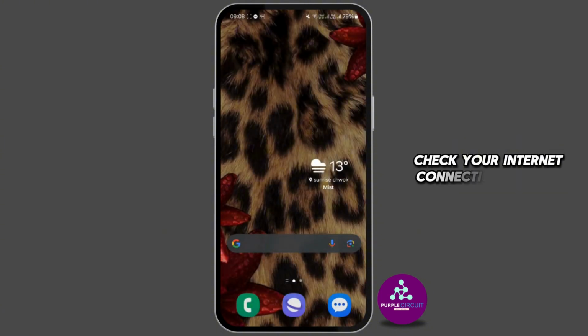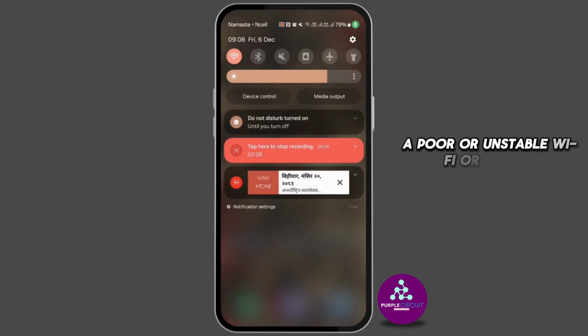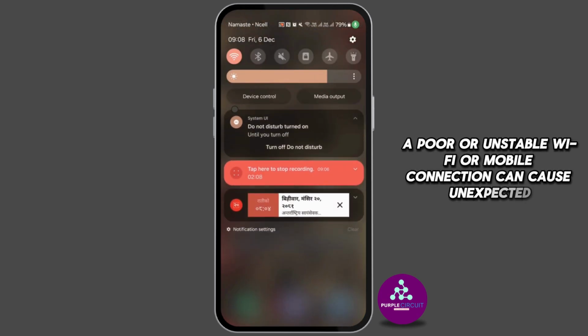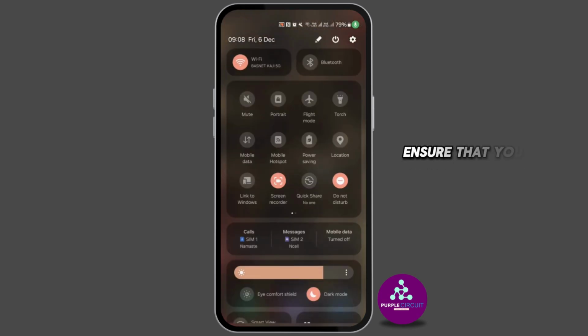Check your internet connection as well. A poor or unstable Wi-Fi or mobile connection can cause unexpected logouts. So ensure that you have a strong signal.